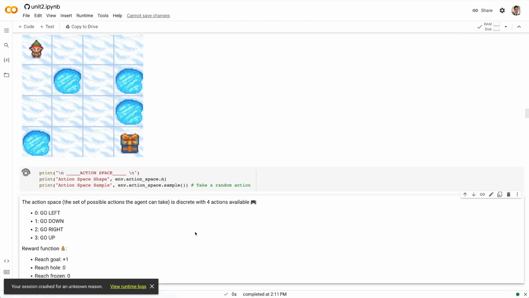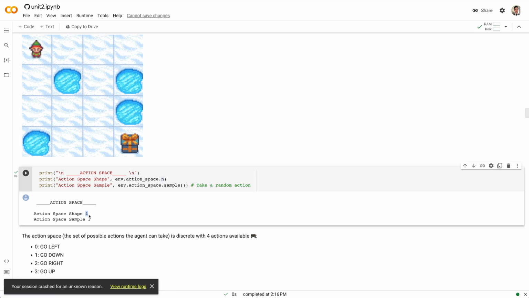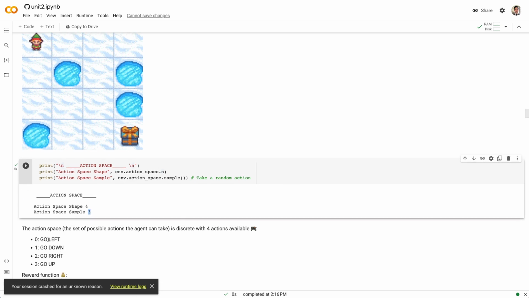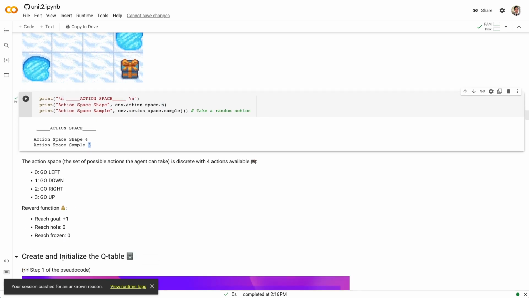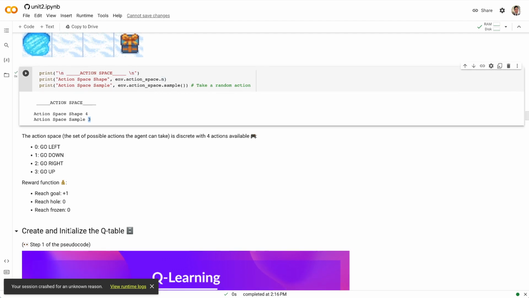Okay, so given that the action space is 4: up, right, left, down, take a random action. I don't know if this is up, so right here: left, down, right, up. So this random action would be going up. The reward function for reaching the goal is 0, for reaching the hole is 0, for reaching frozen is 0. Okay, so as long as you get to the goal, we're good.